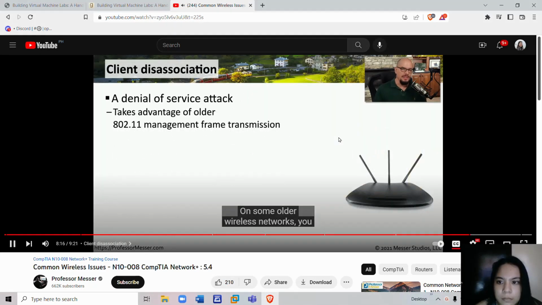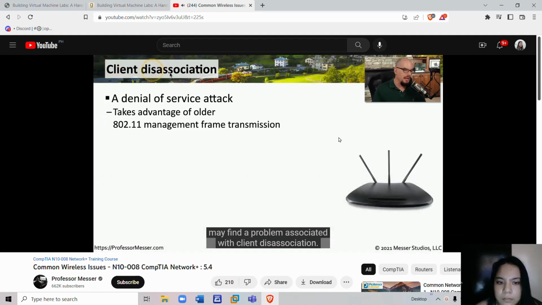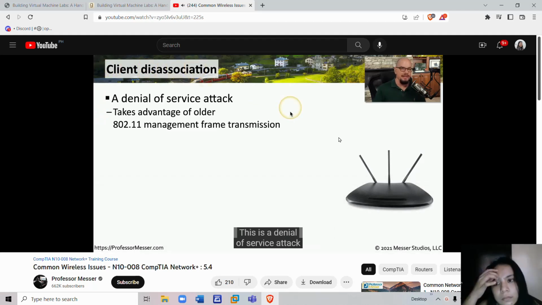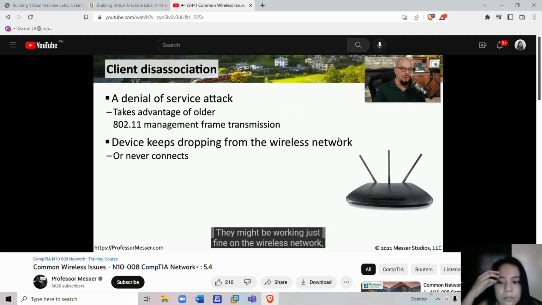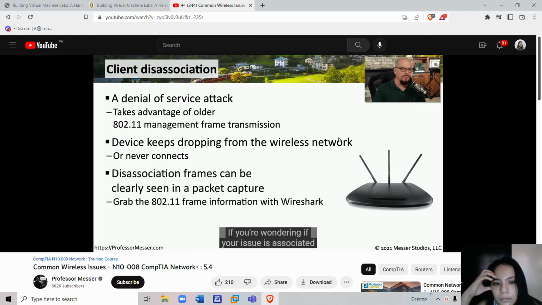Some older wireless networks may have a problem associated with client disassociation. This is a denial of service attack that prevents people from accessing the wireless network. They might be working just fine on the wireless network and then suddenly their device will disconnect. As long as someone is sending these disassociation frames, that machine will not be able to communicate to the wireless network. If you're wondering if your issue is associated with a disassociation attack, you can get a packet capture with Wireshark and look at the 802.11 frames. It should be very easy to see the disassociation frames in the packet capture.